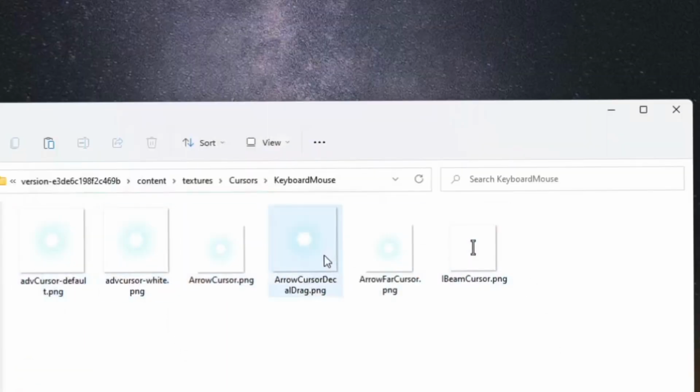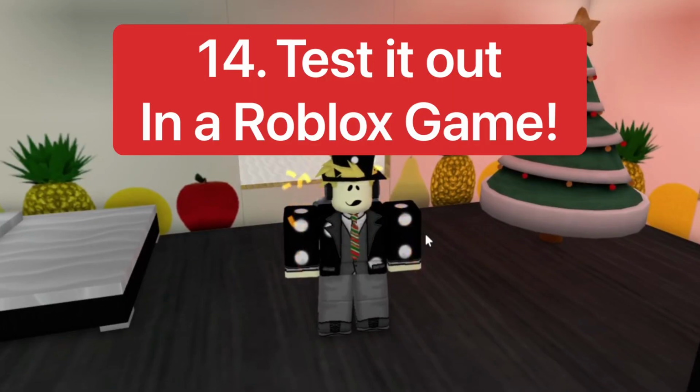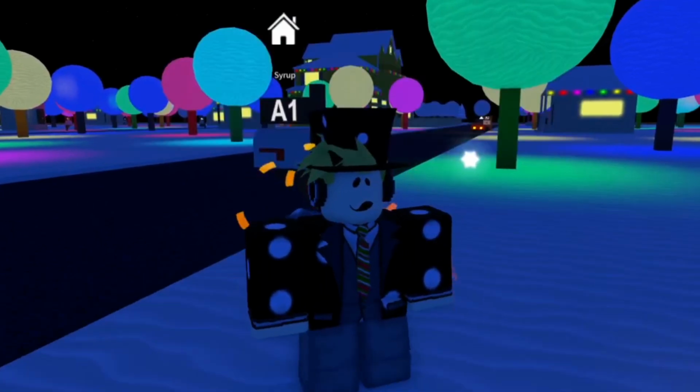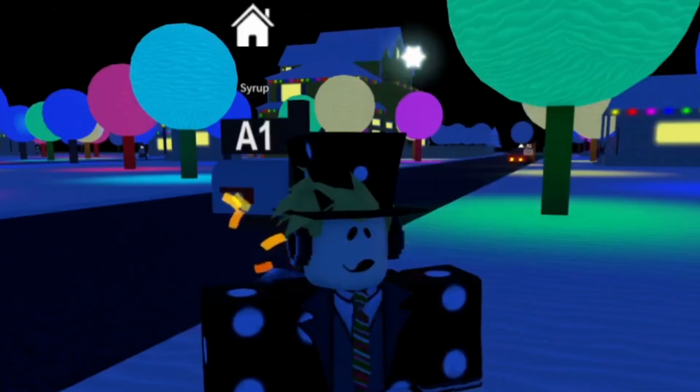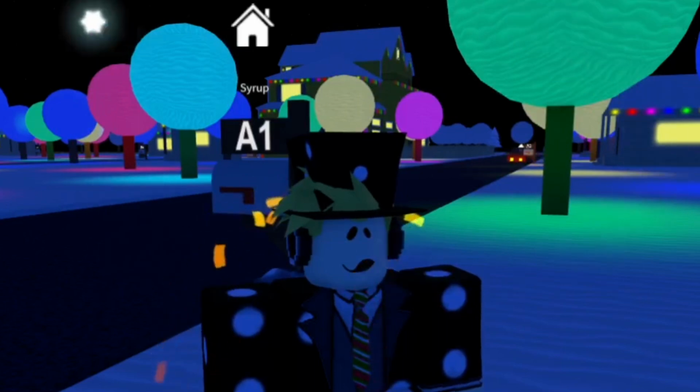And there you go. So now they're in the game. You just close out of that. I'm going to rejoin work at a pizza place. As you can see here, I now have my custom cursor in the game, and it looks awesome. Has a little glow on it too, and I think it's just incredible.